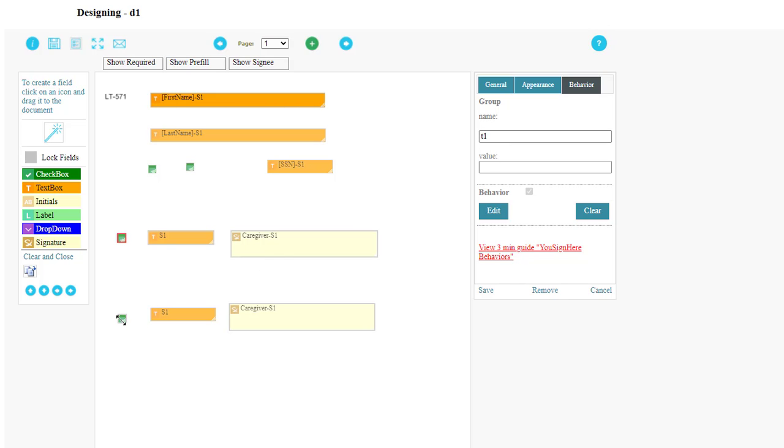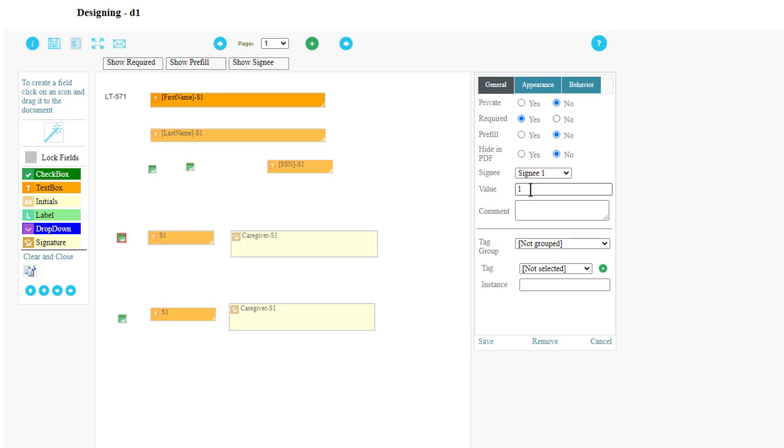T1, T1. Then we made this signature field appear by default, by making this checkbox selected, checked. And then for each checkbox, we configure the visibility of the corresponding controls. And that's how you can configure multiple signature fields to only appear once when the user selects the corresponding checkbox.